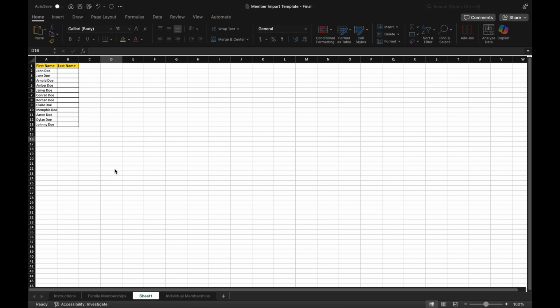That way our team can take a look and confirm that you have all of your formatting correct. All right, so now for some easy tips and tricks to get your information formatted the way that we need it for the import.